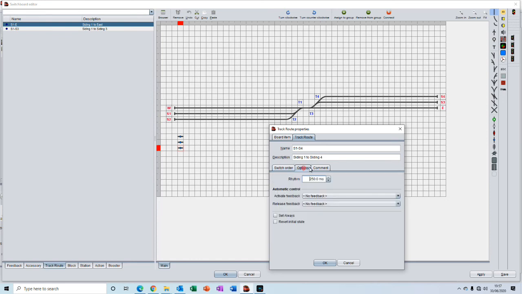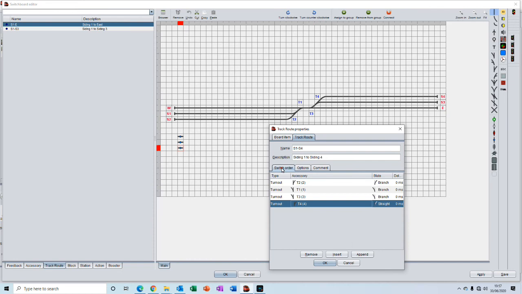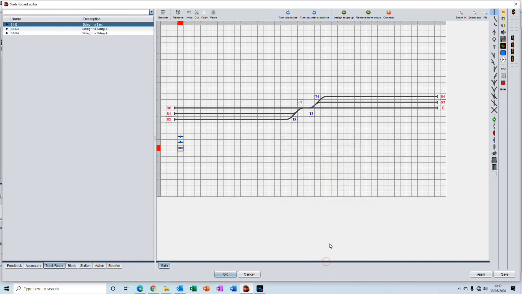And then into the options, 1000 milliseconds, and click on set always. Now you can change this delay if you think you can get away with less time, but start with 1 second and then work down from there. And then we can click OK and we see that it is entered up here.